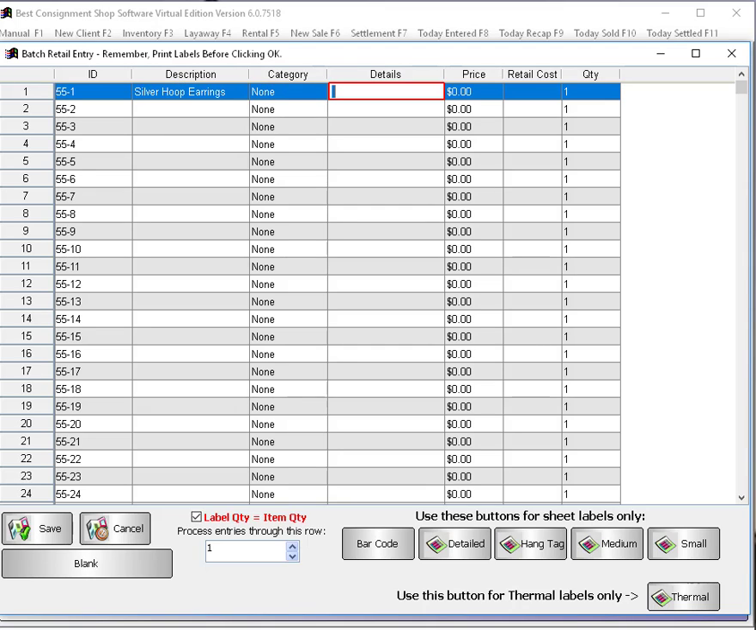Supplier information could be entered in the details for future reference. If details aren't needed, press Enter and enter the selling price. Press Enter again and enter retail cost. Change the quantity if necessary.